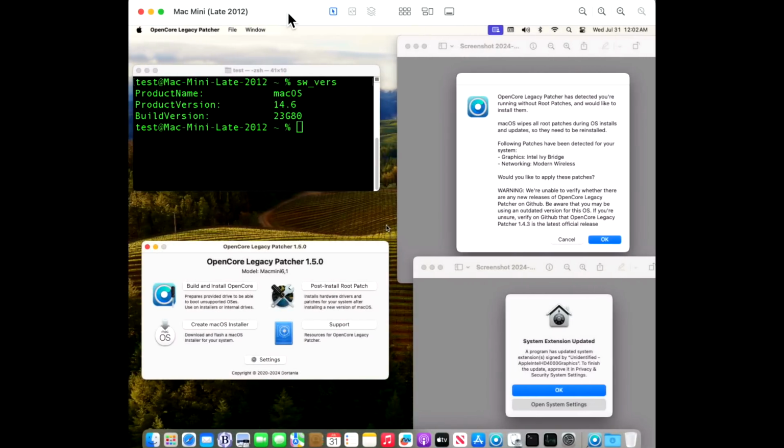Next up is our little Mac Mini, late 2012. It's got an i5 processor with 4 gigabytes of RAM. It's still a good little computer that can still run macOS Sonoma pretty well. We are running 14.6 on 1.5.0, and for graphics we need our Ivy Bridge, Intel, and our modern wireless. This machine does not require the KDK, and it is another reason why I picked this particular model, but we will, again, just like the Kepler machine, see the system extensions updated here, and that is totally normal for Intel HD 4000 graphics. But other than that, no issues whatsoever on this Mac Mini.